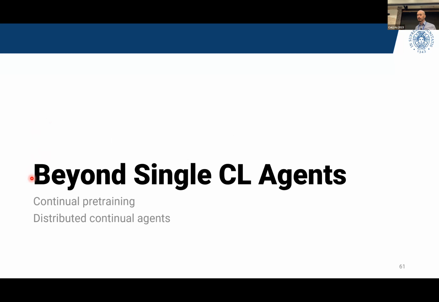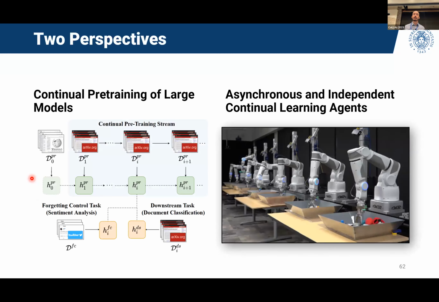Okay, so now we start the third part. I want to talk to you about what happens when you have more than one continual learning model. I'm going to briefly mention continual pre-training, so how continual learning fits in the training of large models, especially with what kind of evaluation I think is useful in this setup. And then I'm going to talk about what happens when you have completely independent continual learning models that want to share knowledge between them somehow.